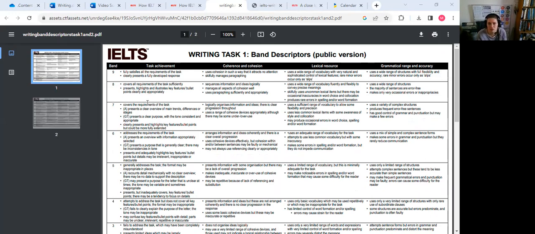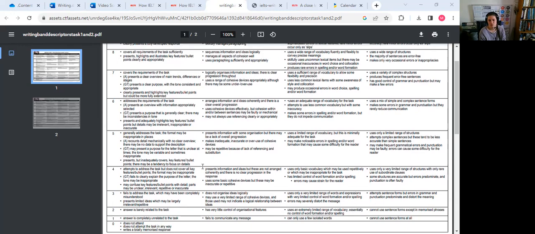And as you can see, for each level, there's a different criteria, or different acceptability of what they would say you've done or haven't done with regards to your writing. So let's look at it in more detail. Okay, so the first one. Let's go.